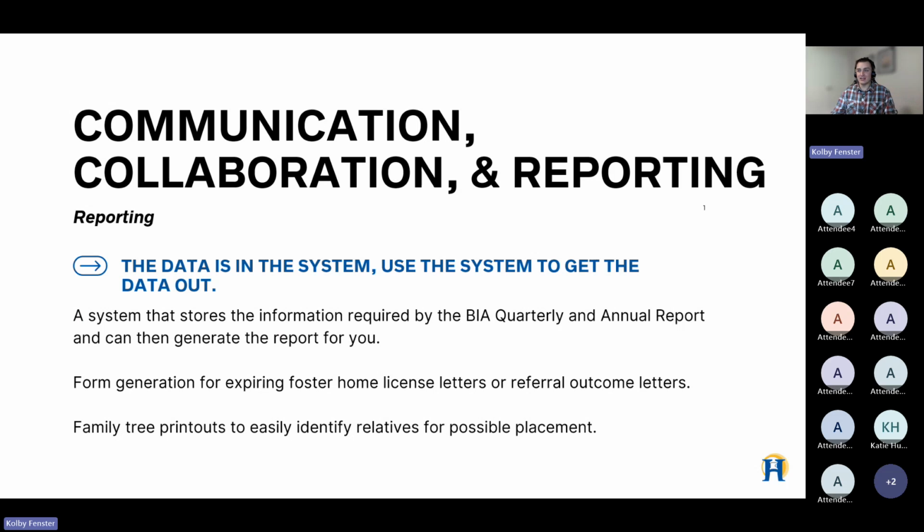So an example of that is having a system generate that BIA quarterly and annual report for you. You spend all the time entering the data in the system. It should hopefully be available to you at the touch of a button to analyze and compartmentalize it to a specific quarter or the correct quarter for you.